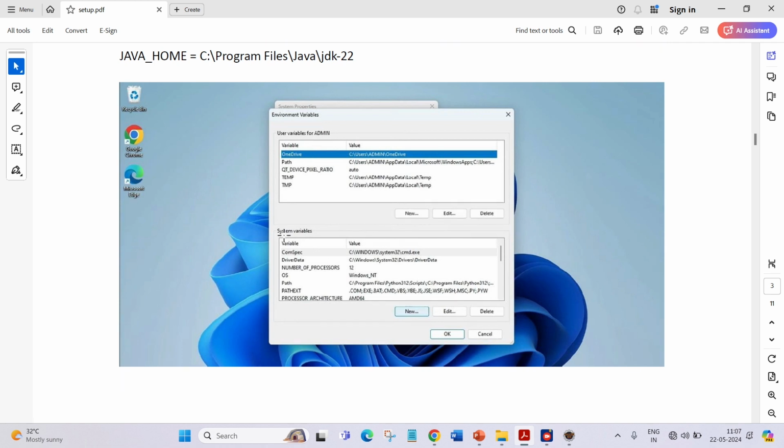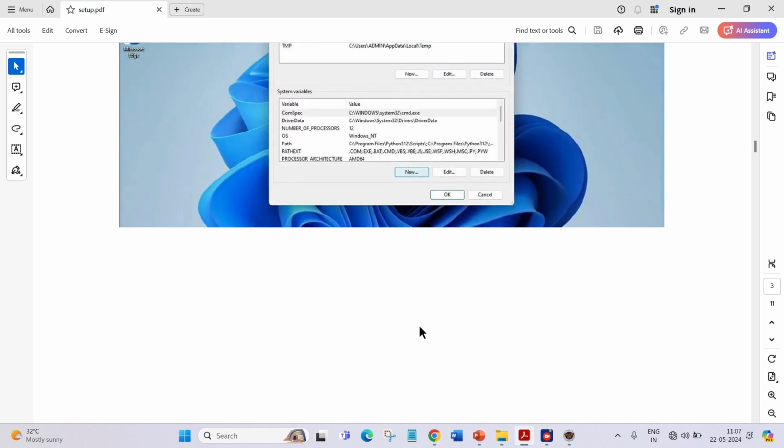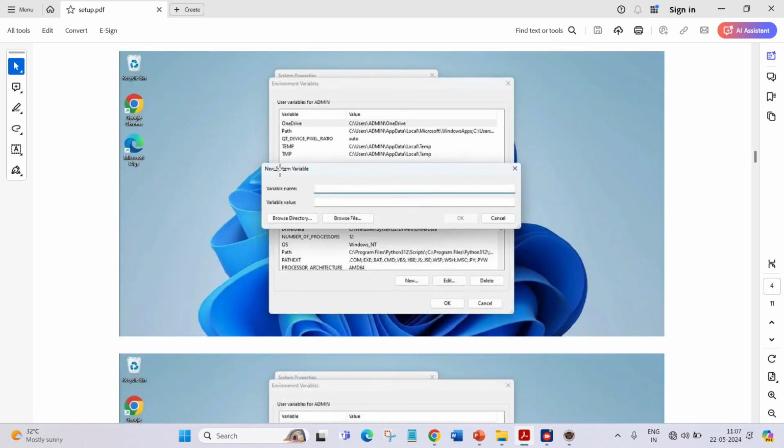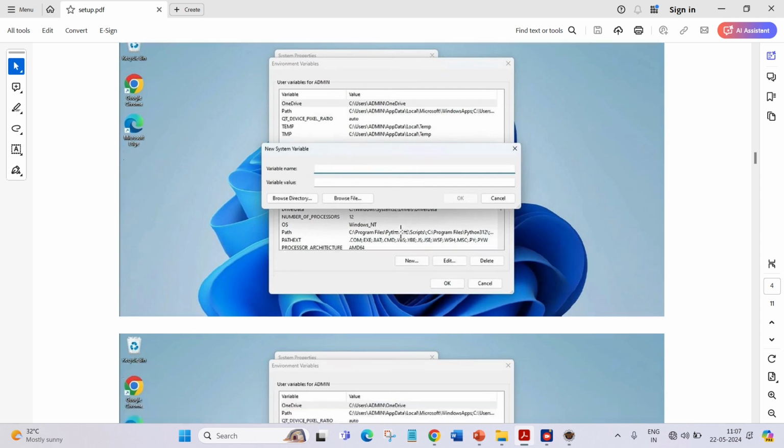So in this pop-up, in the system variable section, you have to click on the new button. Once you click on the new button, you will get another pop-up like this. Here you have to create one variable.